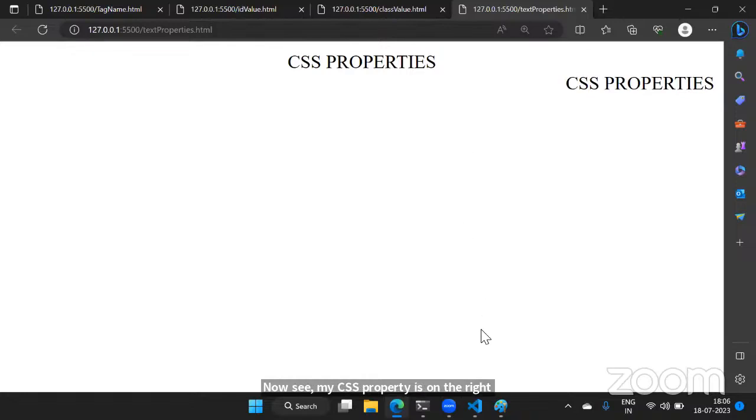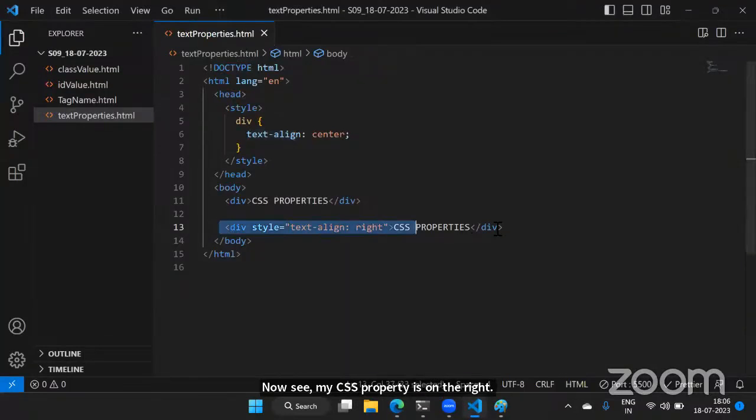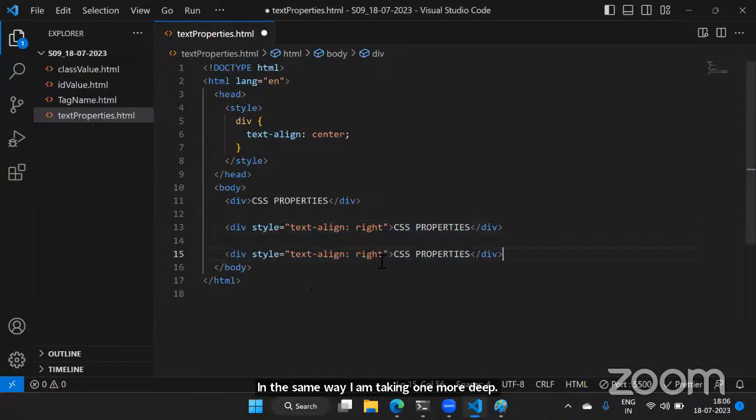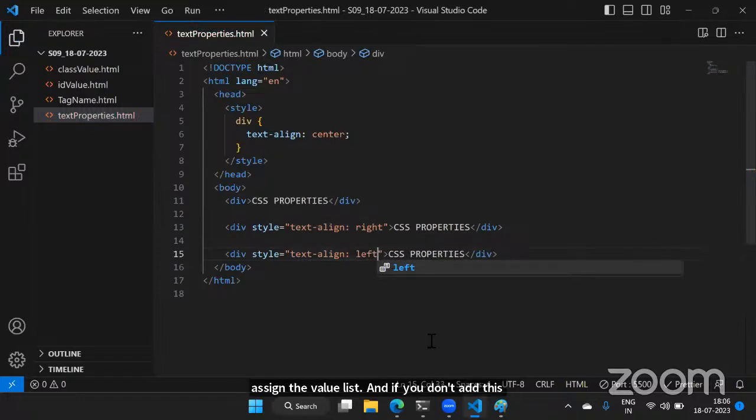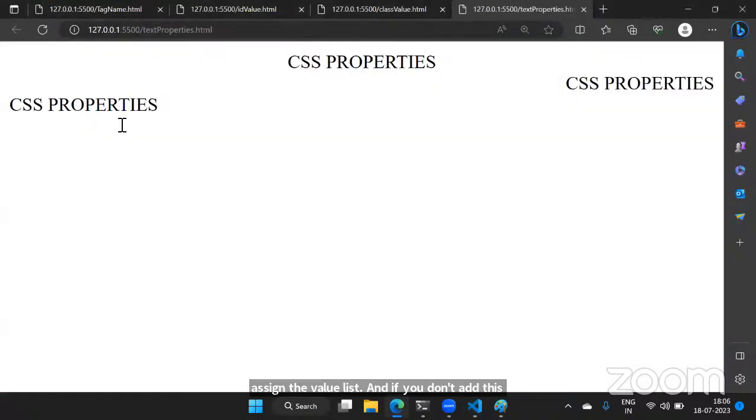In the same way, I am taking one more div. Now this div I want on the left. So simply you can assign the value left. And if you don't add this property, by default it will be on the left only. Now see, it is on the left.